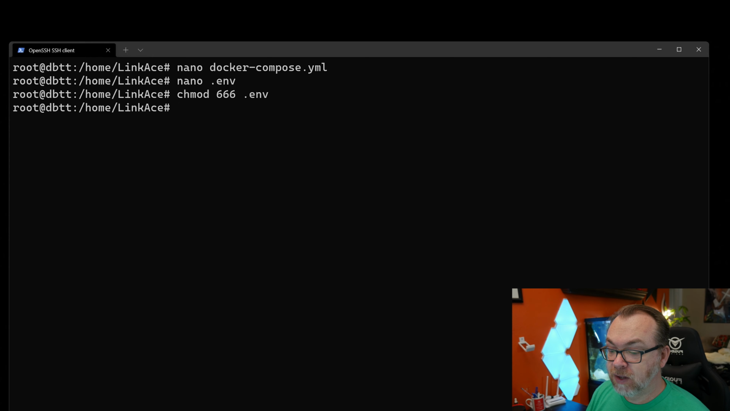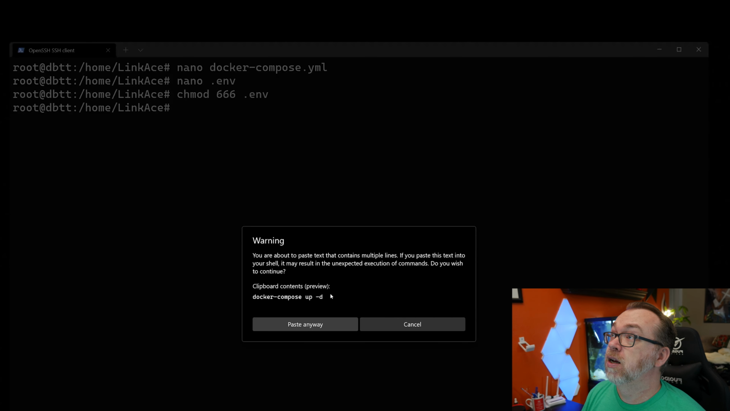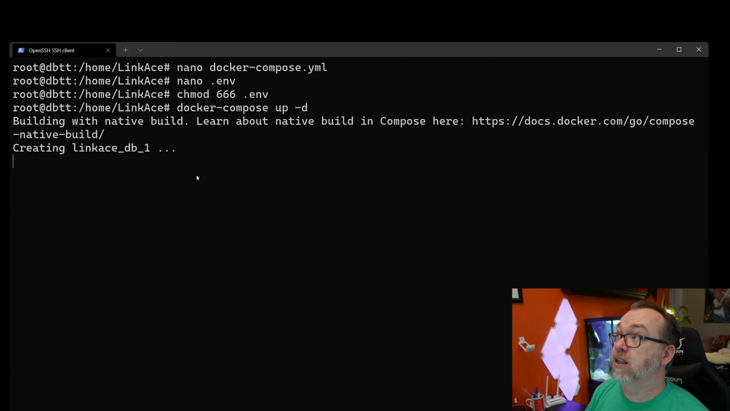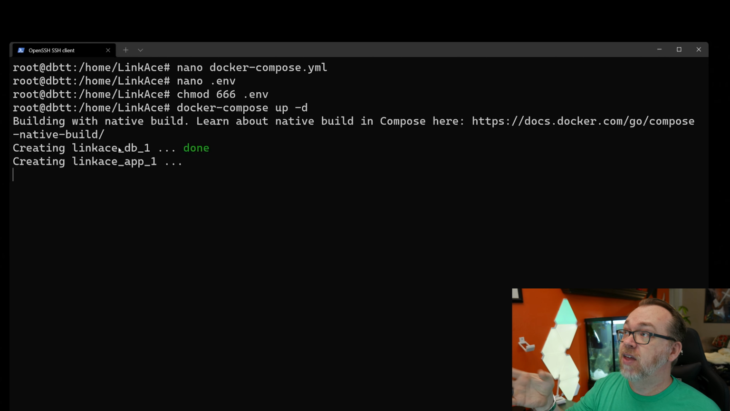So once we've done that, we can just do docker-compose up -d, like so. It'll go through the download process for all of the containers that it needs, and then it will create the containers here like it's doing now. So the next thing we want to do is actually generate that key that we talked about earlier that we would deal with later. Well, now it's later.